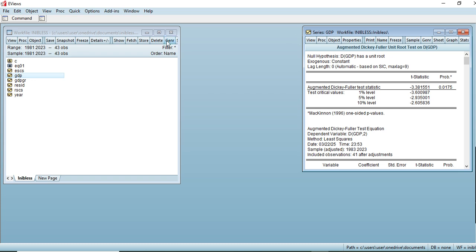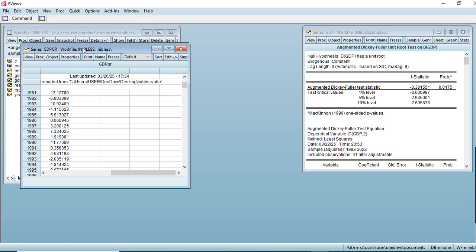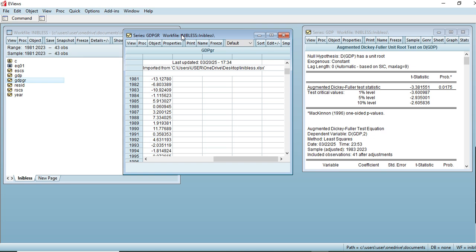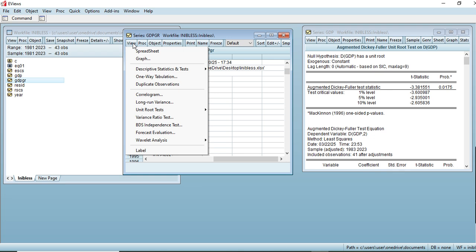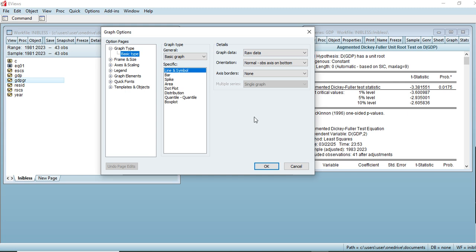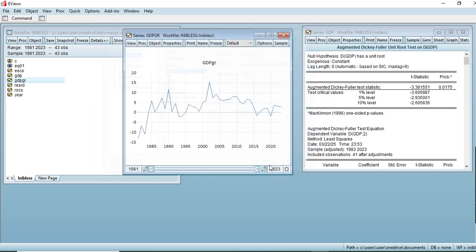Okay, we go to the GDP growth rate. Let us see at what level the growth rate of GDP is stationary for the ADF test. First of all, we graph the variable. We graph the GDP growth rate, and let's see how it's trending. Okay, this is the graph. You can always copy this graph and paste it on MS Word. This is the graph with different trends, both negative and positive.